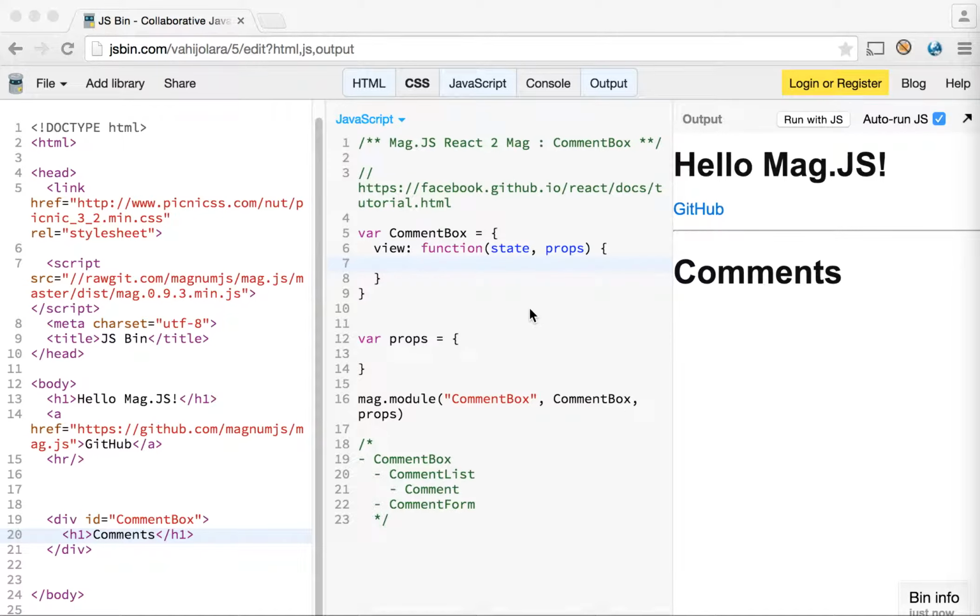Hey, hi there. We're going to do a Mag.JS comments box tutorial based on the React.JS tutorial, their main tutorial in regards to component architecting in JavaScript. We're just going to show how Mag.JS is kind of simpler, cleaner, more elegant in regards to doing that.